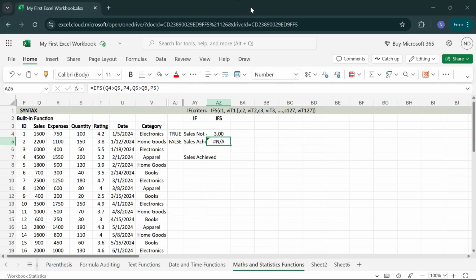So the IFS condition will check for multiple conditions that you put in a serial manner.